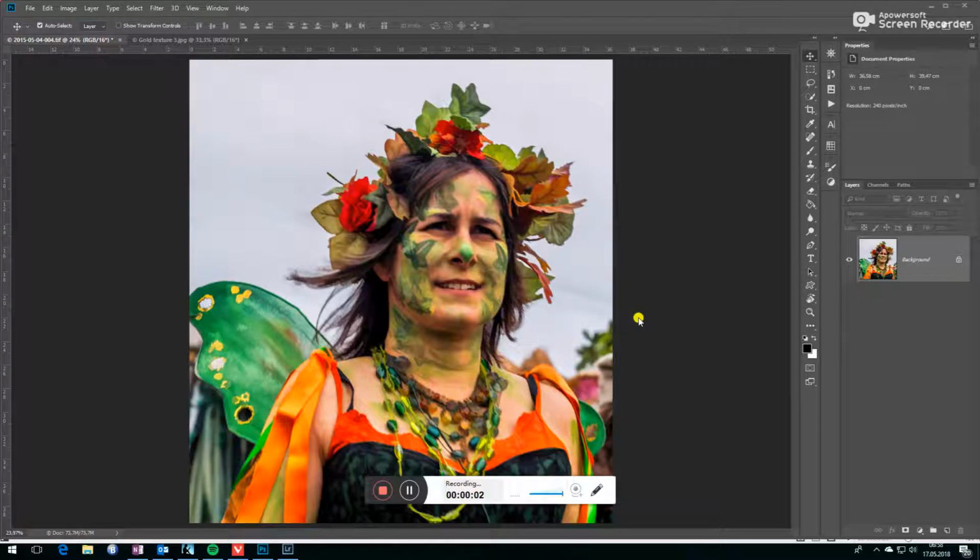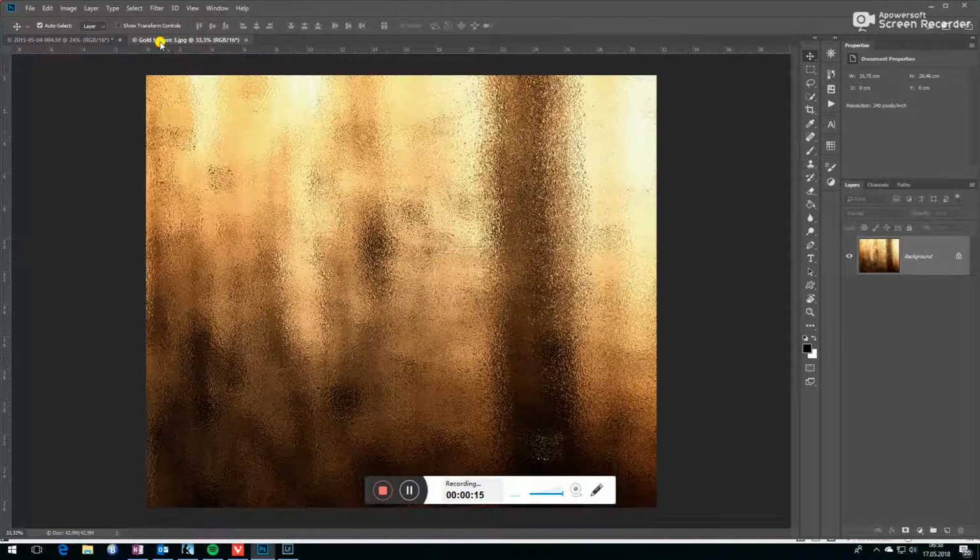Hi, for challenge 3 we are going to add texture to one of our photos. So first of all you open up one of your photos like I've done here, and you also open up one of the textures you have chosen, either your own or one from our challenge 2 folder.